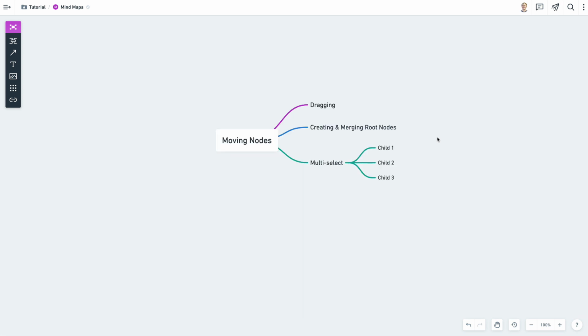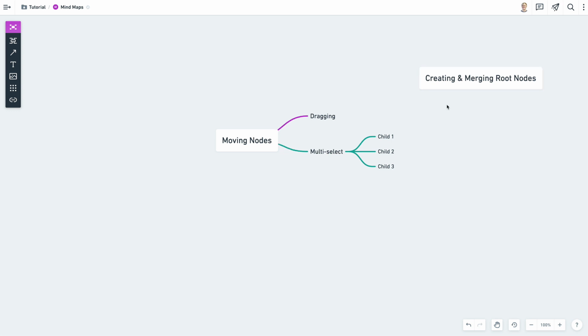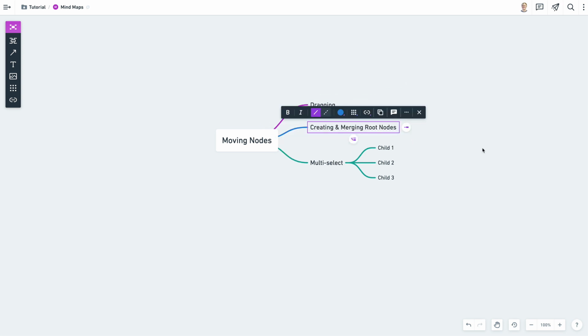Moving nodes is pretty intuitive, but I'll demo it here for you so you know what's going on. The first thing that you can do is you can drag nodes, and you can do this and you'll see where they're going to attach by what the line is doing. So pretty simple. And then the other thing that can happen is if you drag a branch or a node out farther away from the mind map, it will actually create its own root node. So you can do this, or you can drag it back in and it will merge with an existing node.